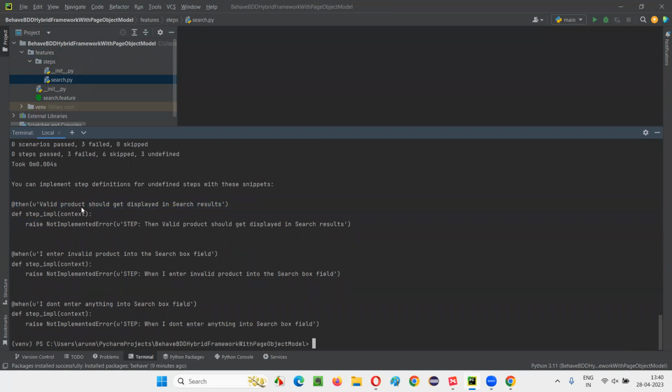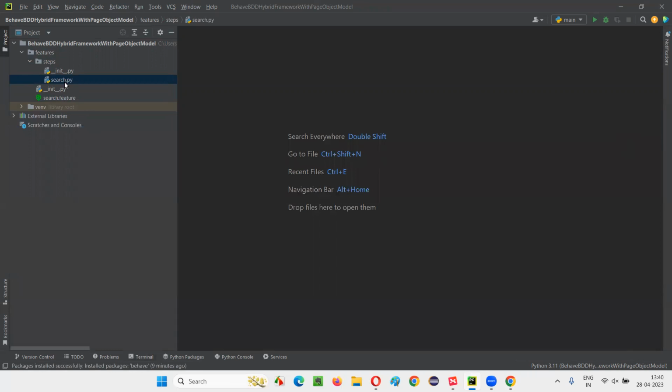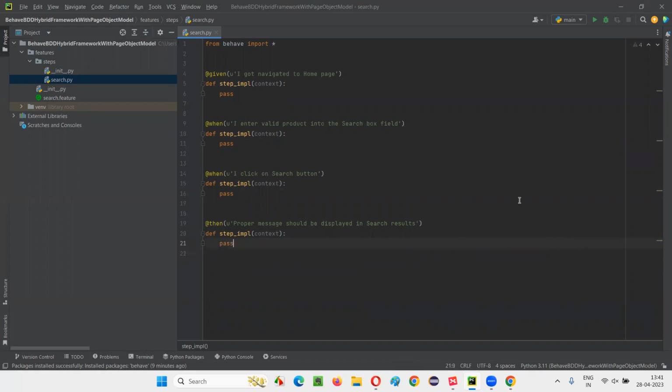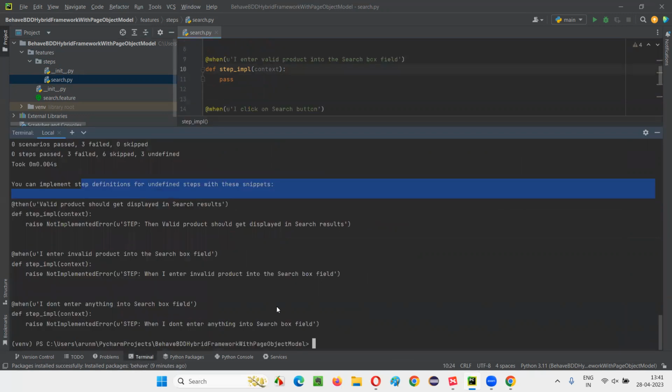Okay, so we'll do one thing. I'll go to the search.py file and here, in place of this, I'll put a pass statement. Pass means nothing, it's not going to do anything. Assume that this is some sample code. Now let's run this again.